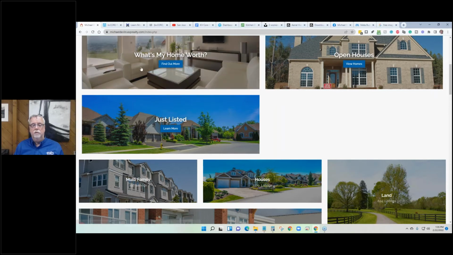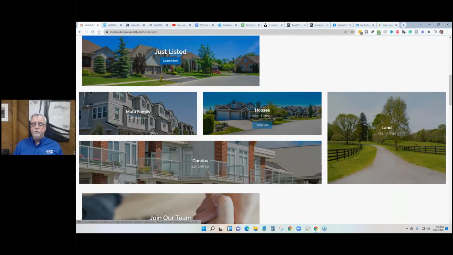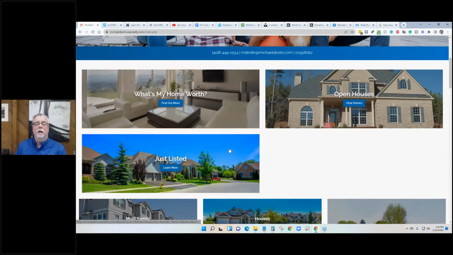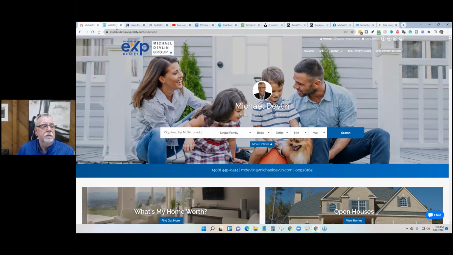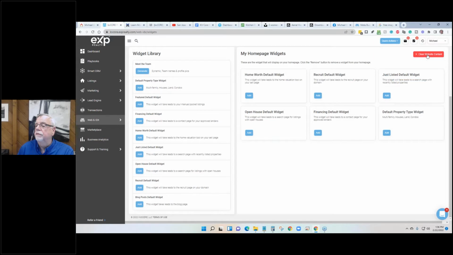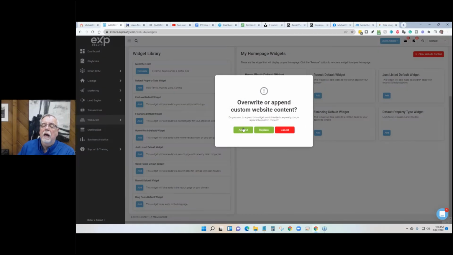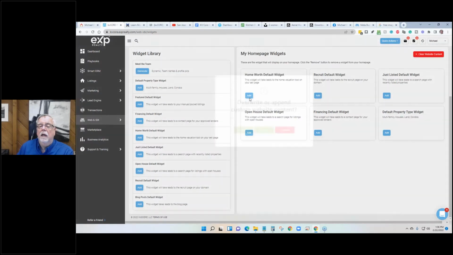And so it takes a moment for it to, it takes a moment. And it put it down at the bottom. All right. So I would have to work on that. But if I do enough here, I'm just going to do the two because, by the way, very few people fill out the home worth widget and end up selling their house. I'm just sharing that little tidbit with you. So of the two, do I want to do just listed? I'm going to do add and add.